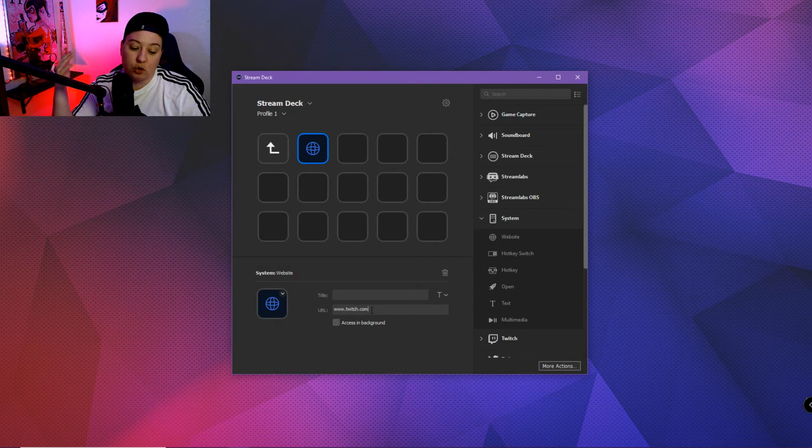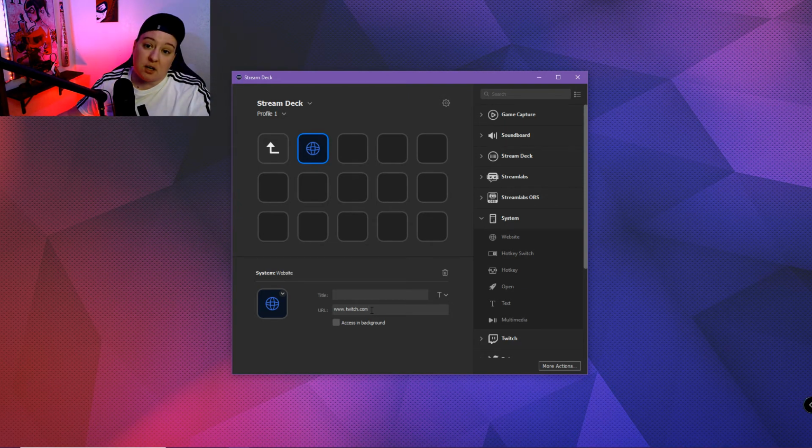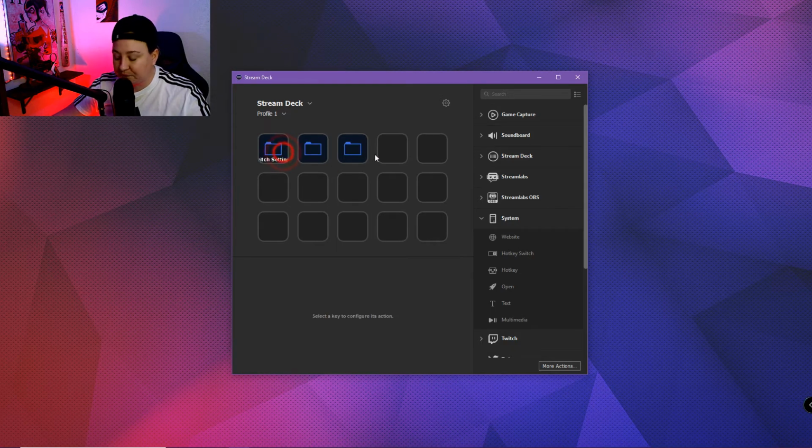I use this before my stream. I always open these two up so I can just push this button, bam, they're both open. I don't have to open up Chrome. I don't have to type it in. I don't have to go to the website. It's just automatically there for me, and that's awesome. You can add as many of those as you want.